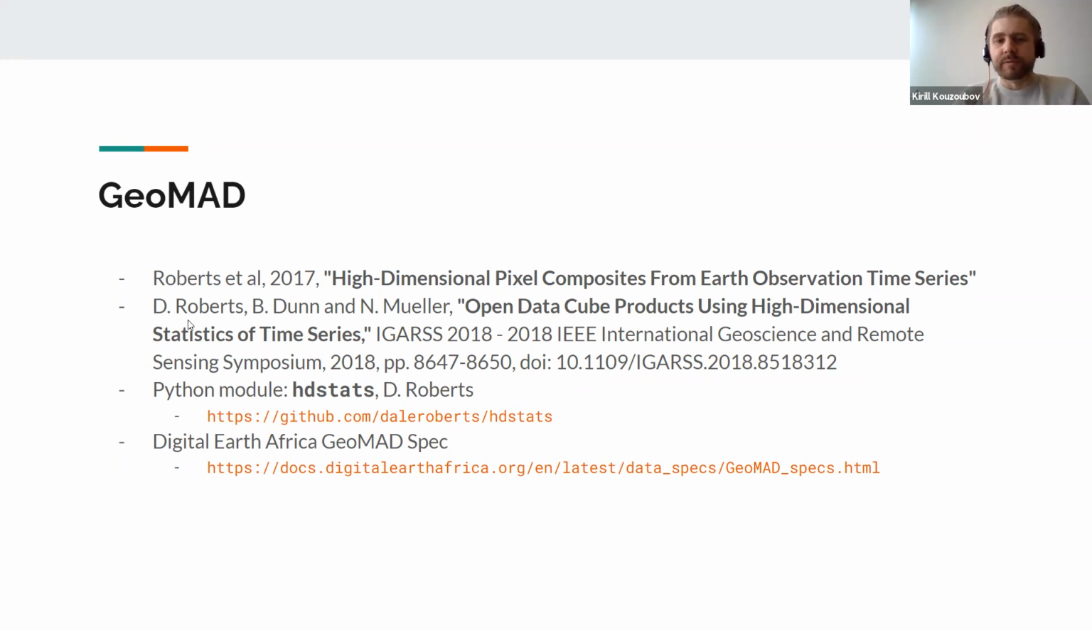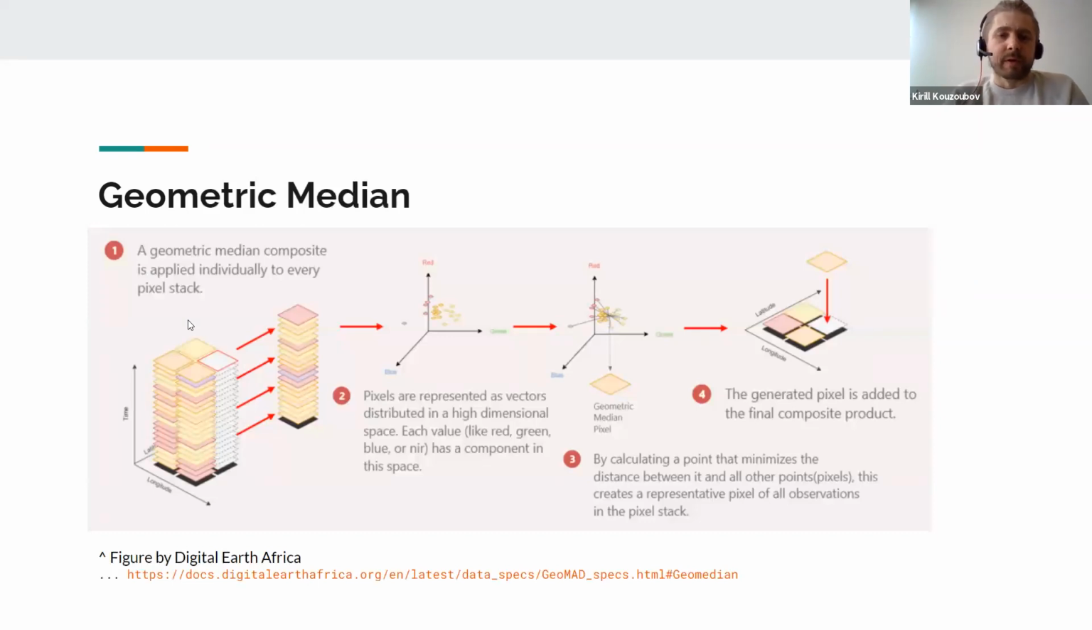And finally, the Digital Earth Africa GEOMAD spec, linked below, is also a very interesting resource, very well done, I thought. In fact, I stole that picture from there, which describes what the geomedian, geometric median, is all about. It's essentially like a median, but in higher dimensions, right? So we treat every pixel as essentially a point in, in our case, 10D space. But this graph shows you an RGB example because three dimensions is the maximum we can handle as humans.